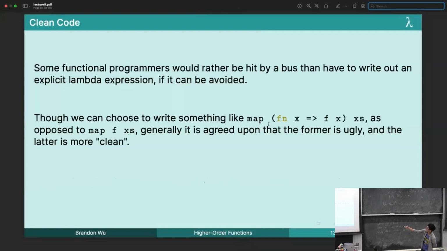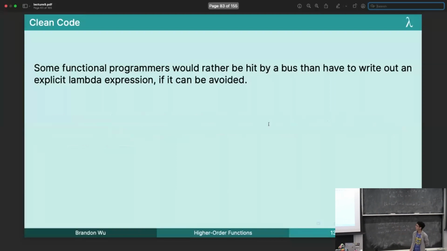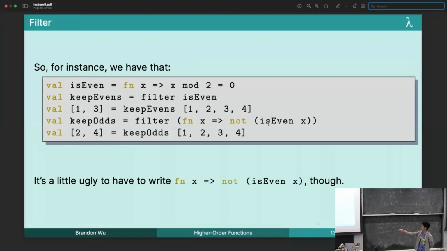So, for instance, by analogy, I would rather write map f xs than map fn x goes to f x of xs. This is the eta expansion of f, via what I told you earlier. But I claim to you this is strictly uglier than that. Does everyone see why? I had to write more. I claim that this is ugly for that same reason. But it's not clear how I should write it. So let's figure out how to write it.